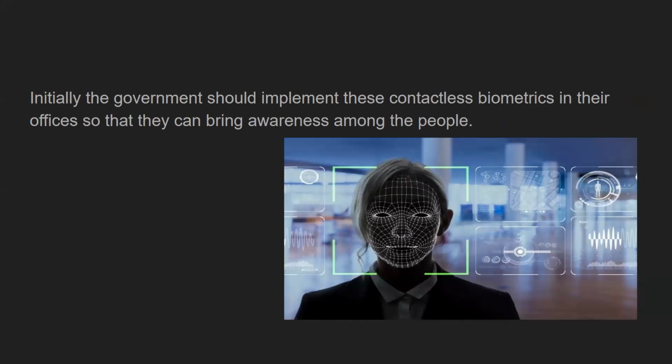First of all, the government should take the initiative to implement contactless biometrics in their offices, because by seeing them, at least others will get motivated to use them. Hospitals need to be made to mandate the use of contactless biometrics for the working staff there, because they meet many patients, which has a high risk of spreading disease. Next slide.